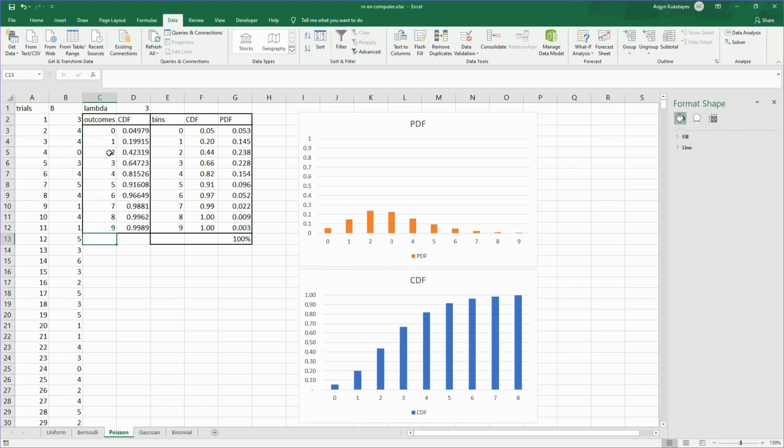0 through 9. But remember, if we keep going, 10 is also a possible outcome, then 11, 12, and so on. I'm showing only 0 through 9. That's why my CDF of 9 is not equal to 1, because it tells me there are some other numbers, and there's an infinite number of them. But I am going to ignore them and just look at 0 through 9. Okay, I got the CDF.